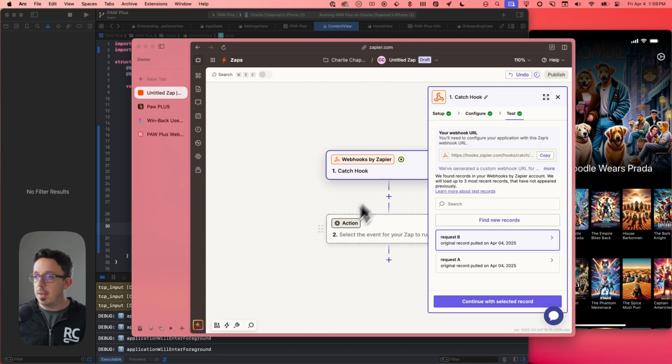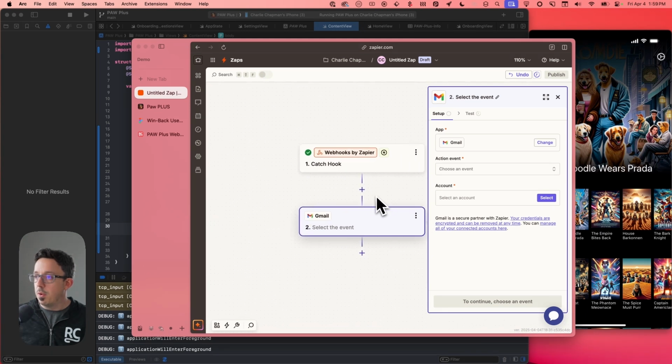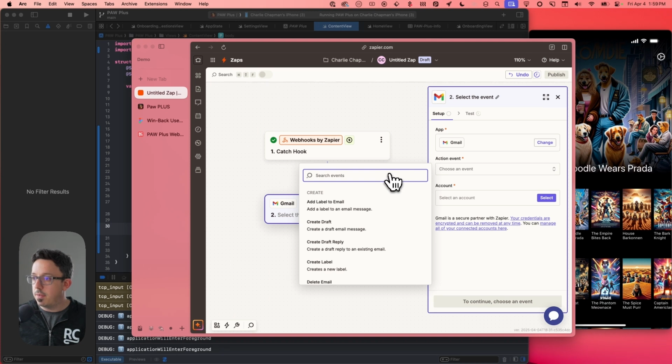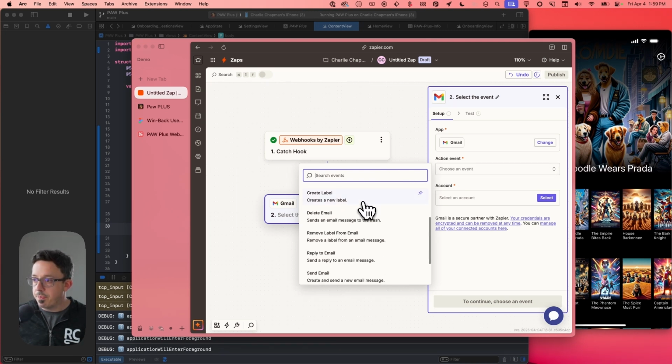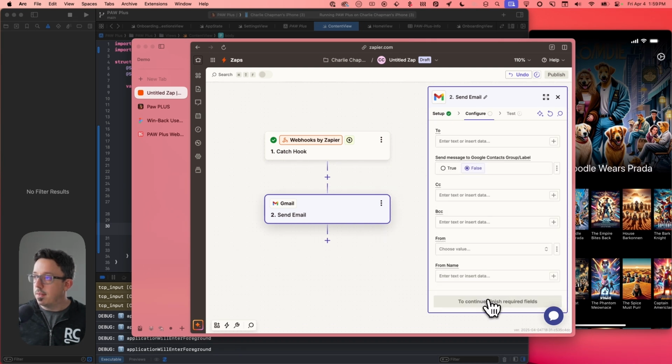Now let's make it do something. So that's where this action comes in. So I'm going to click here and go to Gmail. And so in this case, I'm just going to have it send from my personal Gmail address. You probably have like a company address or something that you actually want this to be sent from. But in my case, I'm just going to set my own. So for the event, I want it to send an email. And then the account I want it to send from, like I said, is my account, which is already set up in here. Perfect. Okay. And hit continue.